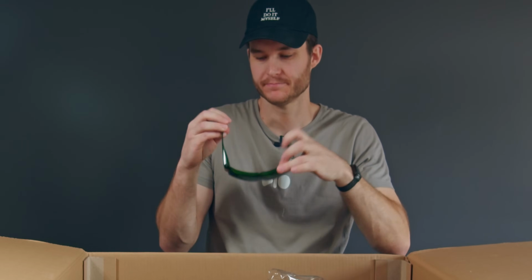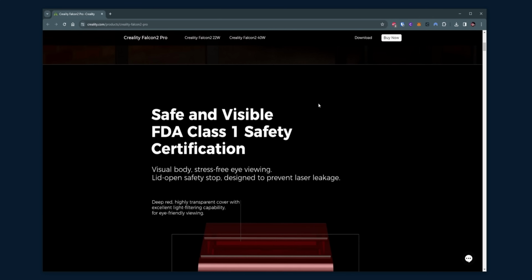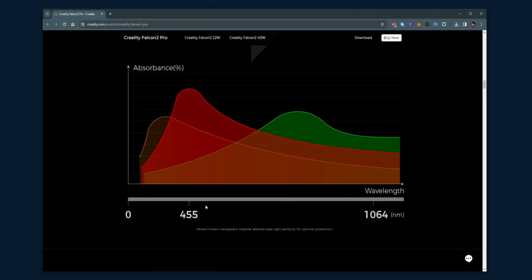What confuses me is there was a green pair of glasses included in the box. Creality advised that glasses are for traditional reasons and not necessary when the cover is on. Makes sense, as they list an FDA Class 1 safety certification as the number one feature. Now scrolling down reveals a graph, which highlights how much of the 455 nanometer wavelength blue light is being absorbed. There's no number or rating, just an arrow pointing up. And what is the green and orange comparison to?